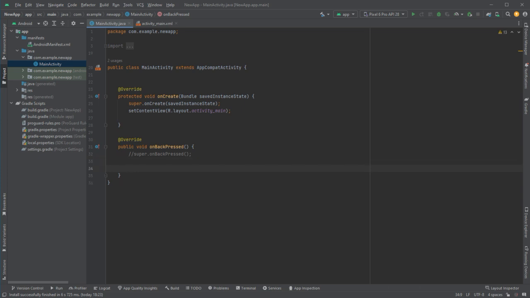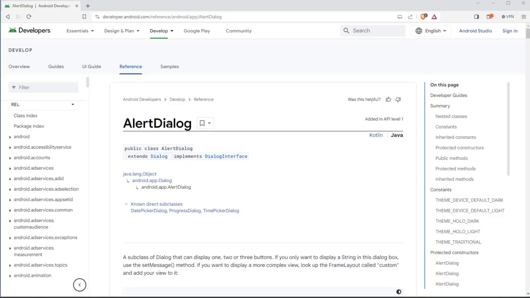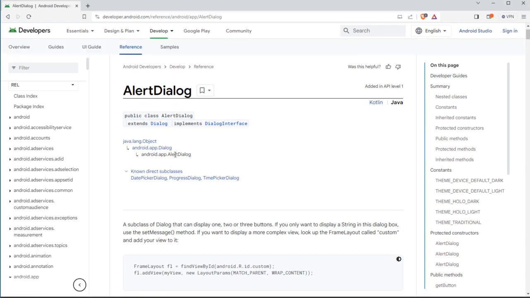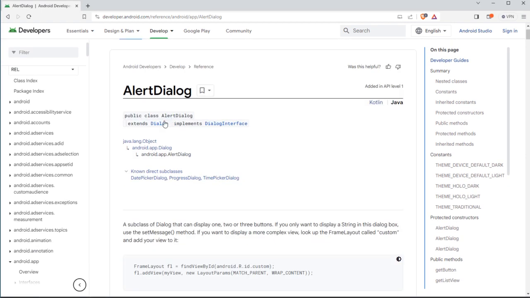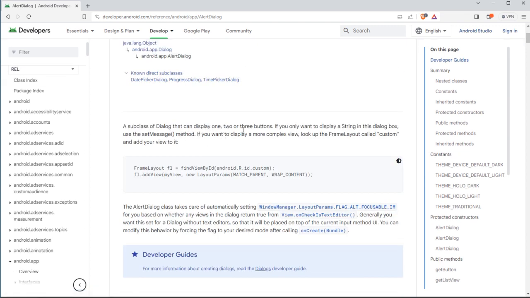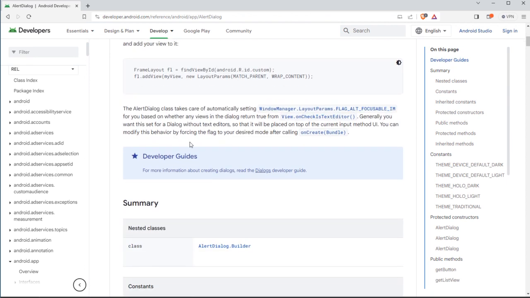Now alert dialog we want to create. So alert dialog, let's go to the documentation. Let's understand what the documentation says. So this is the documentation for alert dialogs, and it extends Dialog class and implements Dialog interface, a subclass of Dialog that can display 1, 2 or 3 buttons. If you want to display a string in the dialog box, use setMessage method. If you want to display a more complex view, look up the frame layout called custom and add it to a view. Okay, so we don't want to do that.